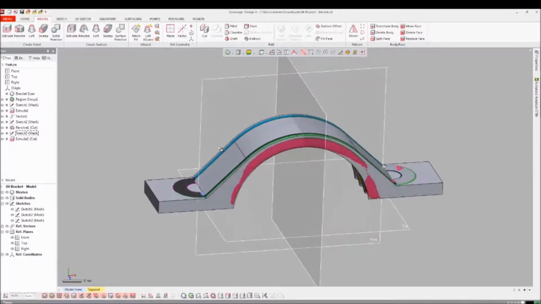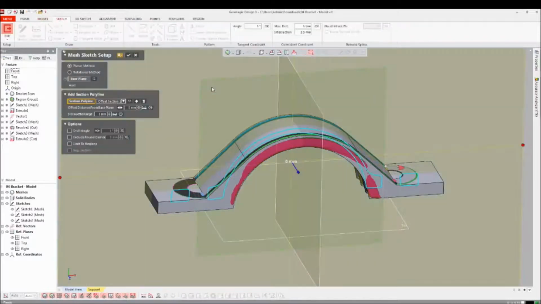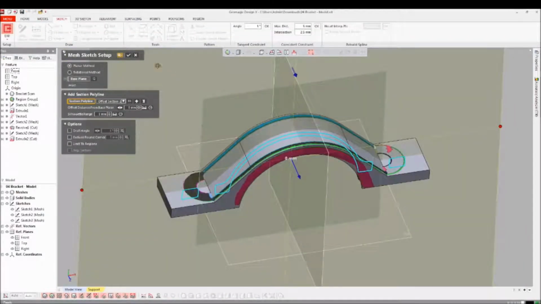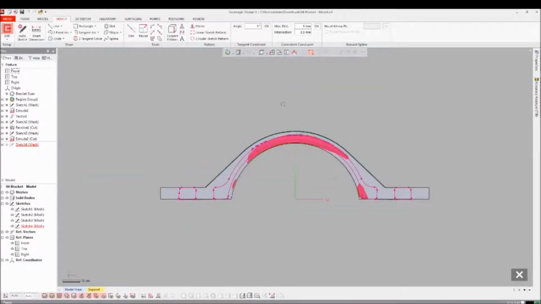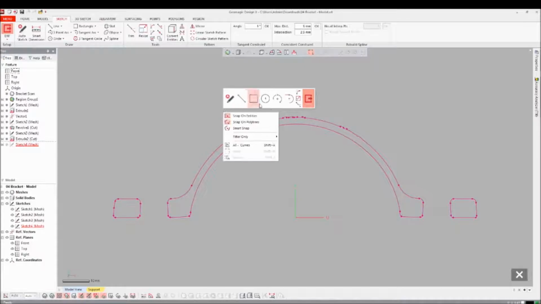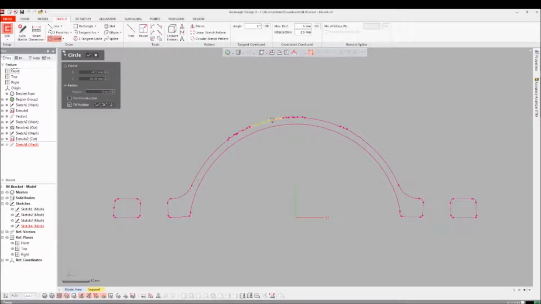Select the front plane, right-click, and select Mesh Sketch and hit OK. Then hide the solid and change the view to the front and view just the sketch. Right-click and select Circle. Select parts of the sketch profile to which the circle will align as the best fit.